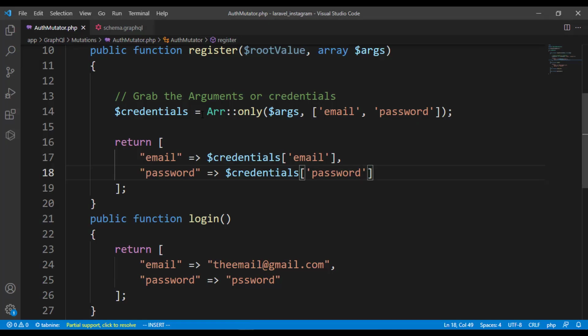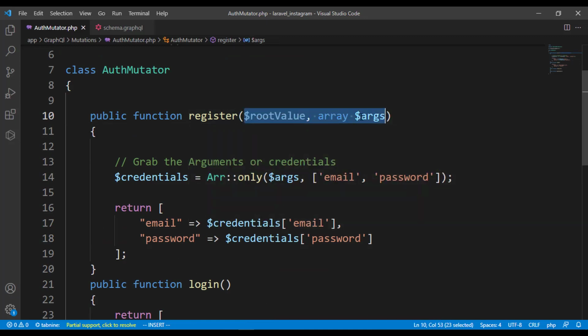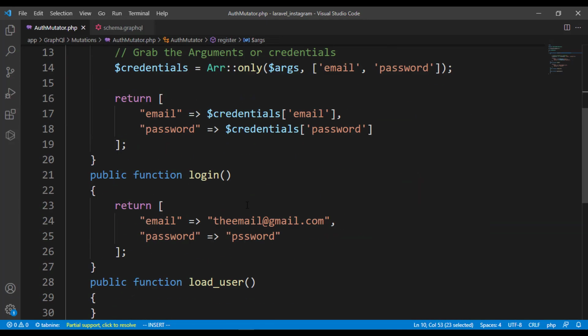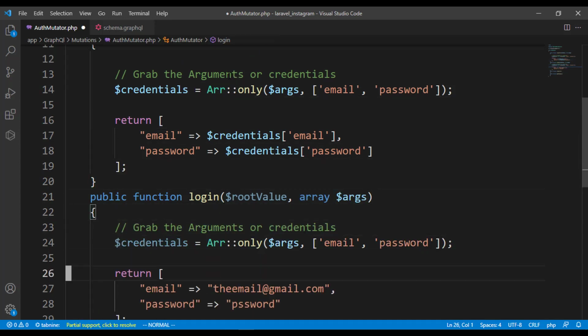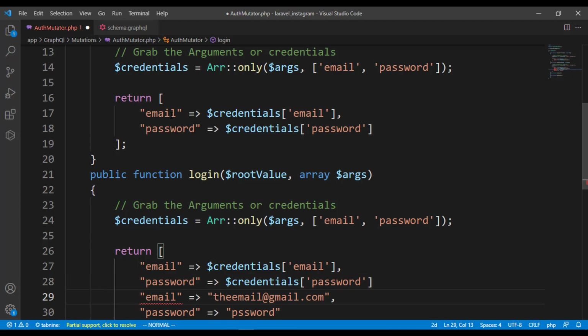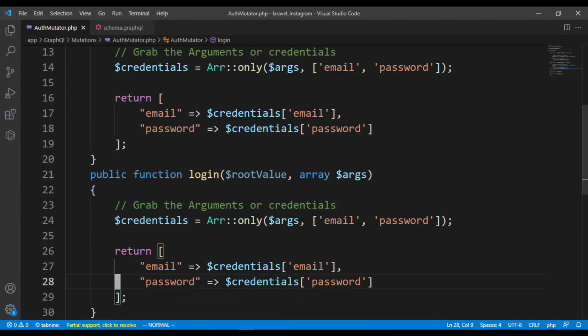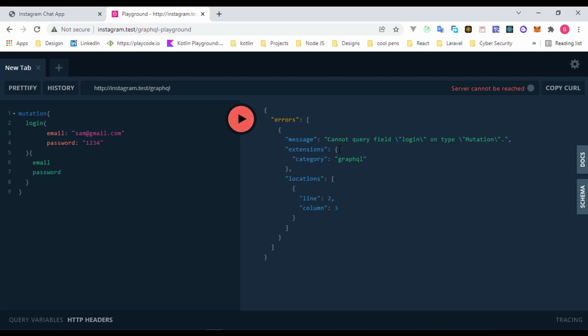Same thing with the login as well. You can just grab this. So these are the two things I need for now. I don't need any other thing. And also you have to grab the arguments or credentials, and then we can just return this over here, and that solves it. So when I come here and put login, I can get rid of this and get rid of this and hit enter.